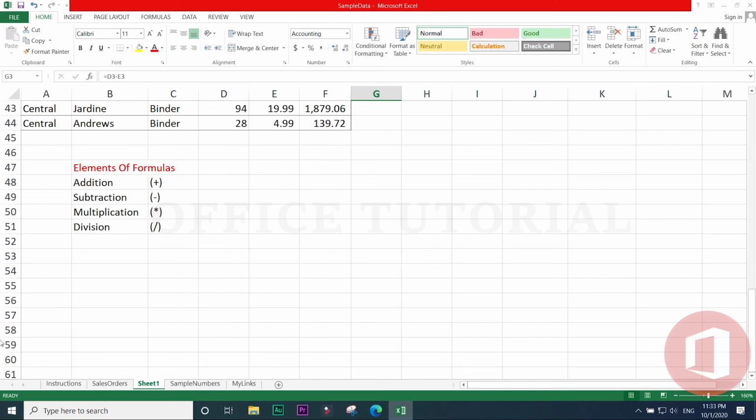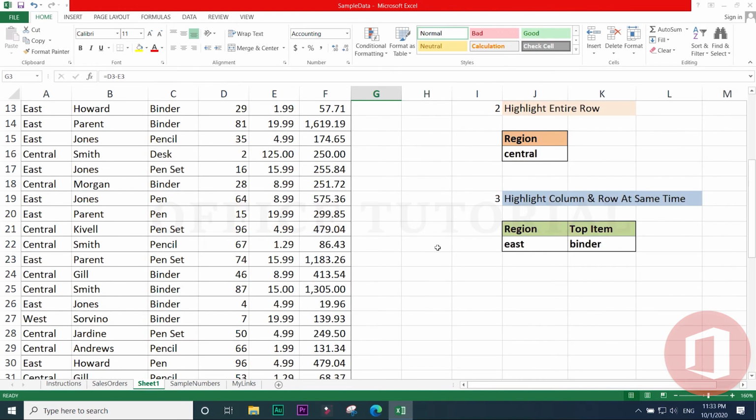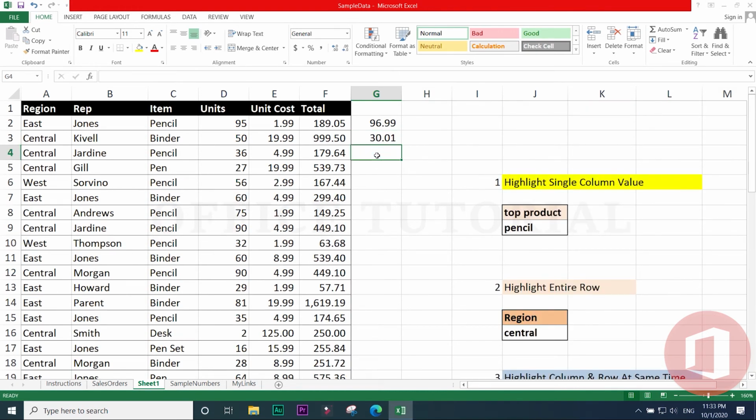Again we want to use multiplication, this star sign or star element. To use multiplication, first of all we click the equal to sign, then choose the cell, then the star or multiplication sign, and then choose another cell, then press enter. Now we have used here the star element or multiplication element.